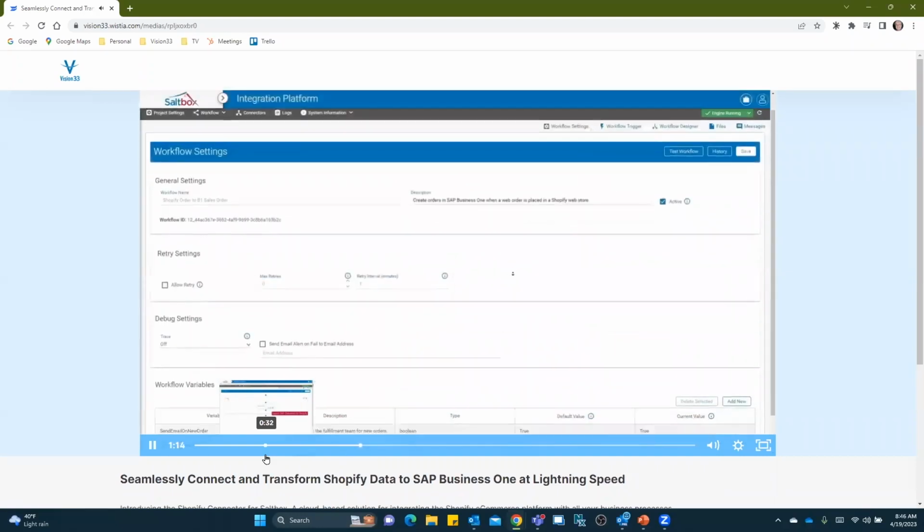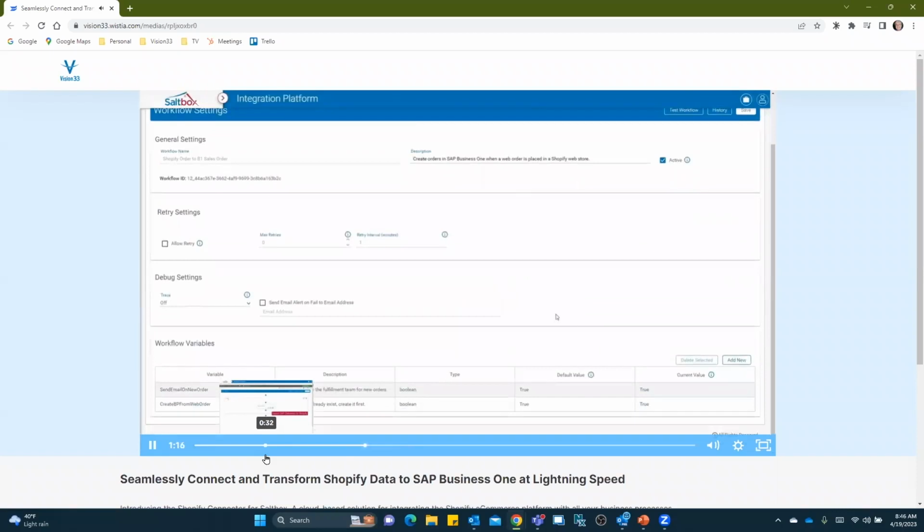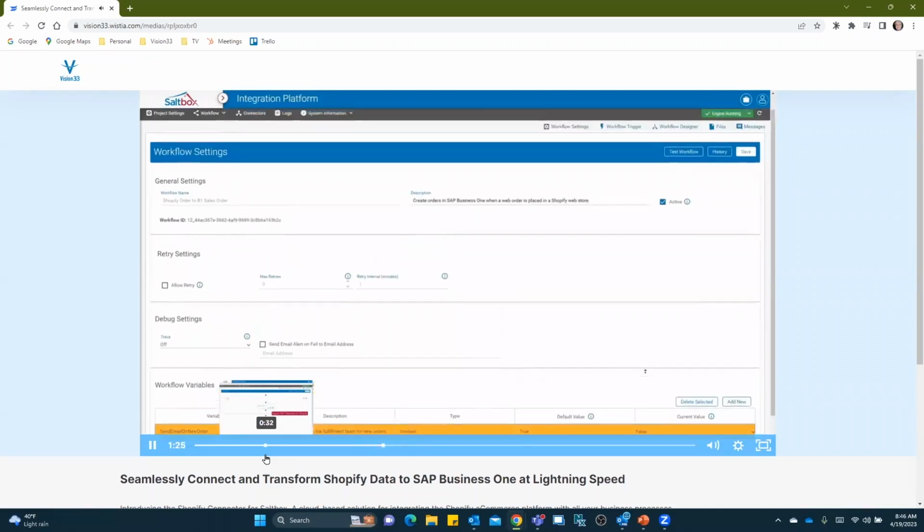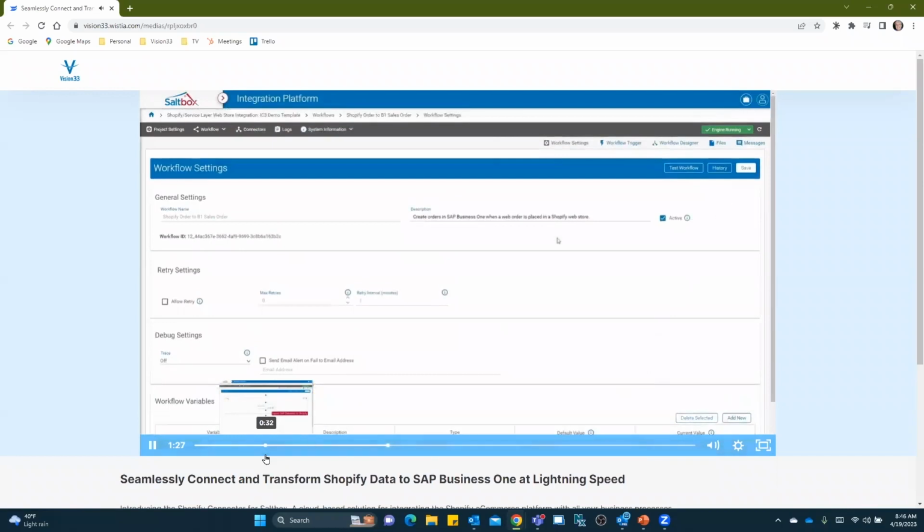Project settings let you turn on or off workflow options without modifying the workflow itself, like whether to create a new customer in B1 based on a Shopify order or whether to send an email to your fulfillment team. Or you can edit a starter workflow directly, allowing you to completely tailor the workflow to your business.